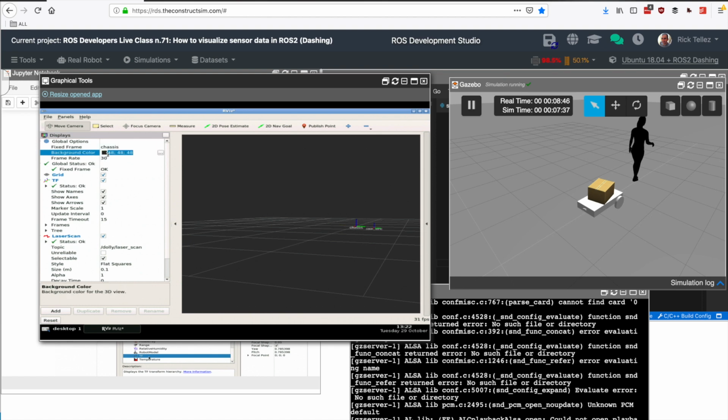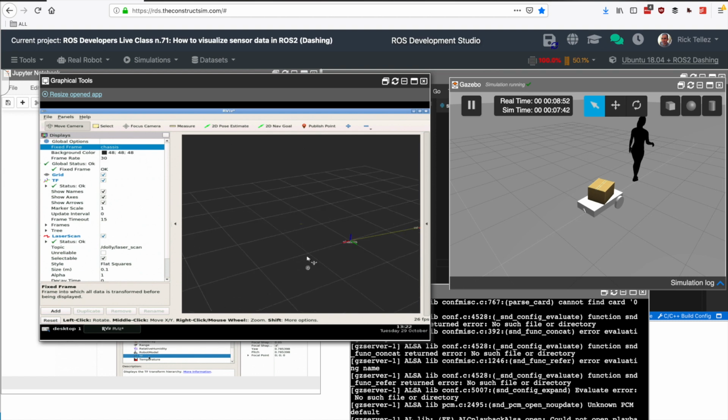Remember that the one that you select here is the frame on which the RViz is going to show the data. So now everything is centered on the chassis of the robot. That means the center of the robot. So this is the center of the world, the chassis, because we have selected it here, and then everything is going to be represented around it.